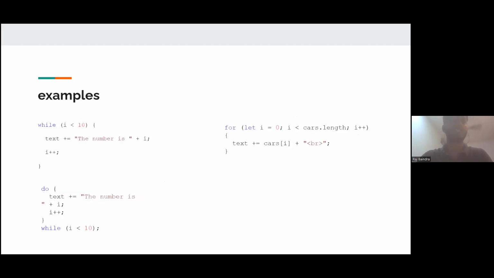So here we can see an example. Like i less than 10, it will print the numbers from 0 to 9. I is actually equal to 0, which I haven't mentioned here. So it will print the text: the number is 0, 1, 2 till 9. I am incrementing the i here. Now in the do while loop, it will run at least one time before checking the condition.